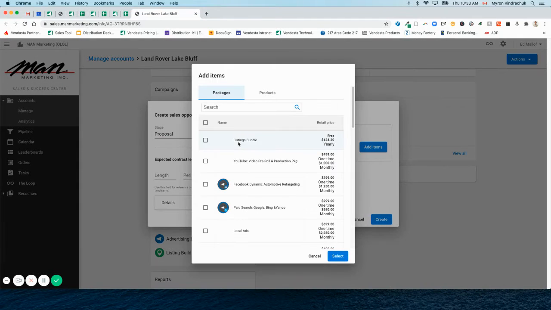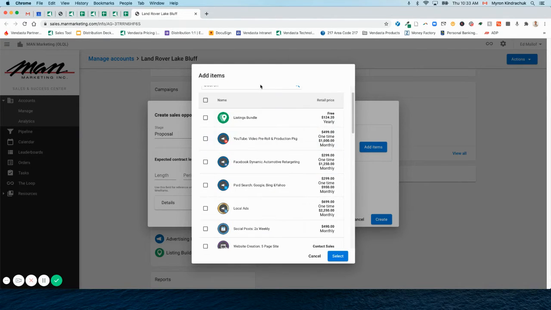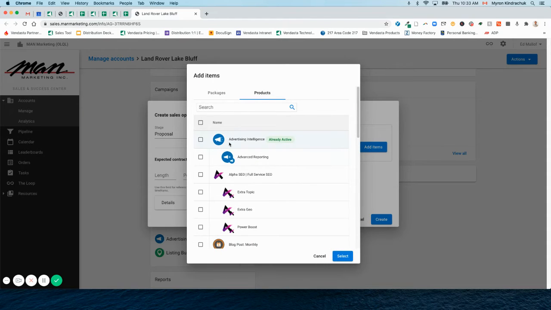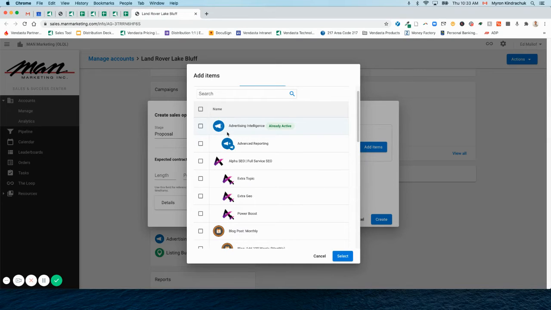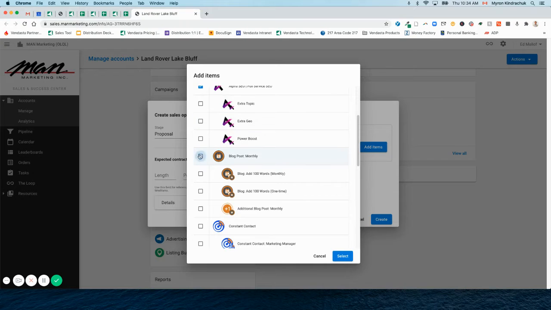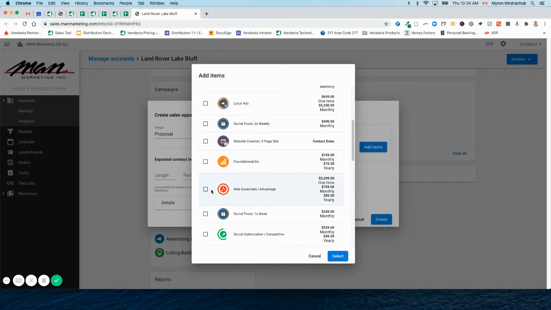Then the items that you can see here will be only items that have been enabled in the marketplace and or configured in the store. So packages would be items that you have labeled out as packages. And of course, the products would be anything that has been enabled in general from the marketplace. Other items, additives that are not in packages. So maybe I wanted to have Alpha SEO and a monthly blog going out to a dealership on top of their Facebook dynamic ad retargeting campaign. And maybe some other items as well, like social posting plans.